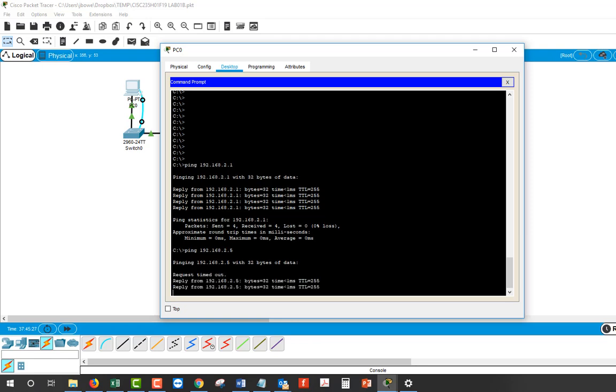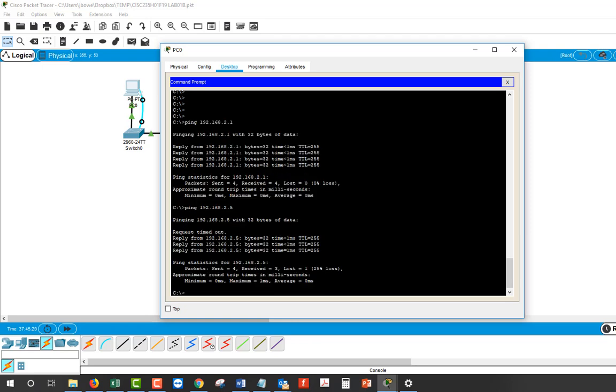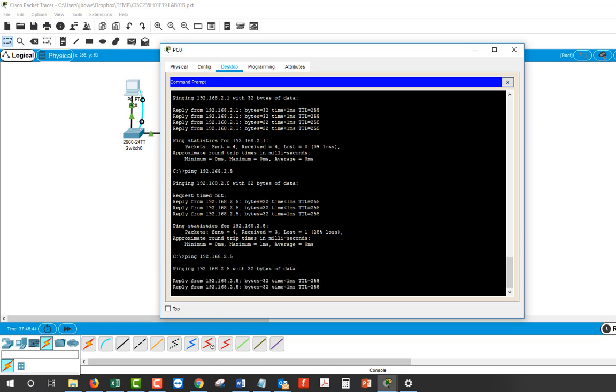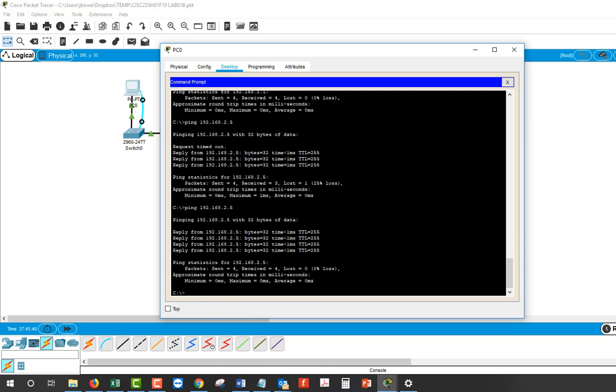And let's see... oh, here we go. It's finally responding. Sometimes there's a little bit of a delay. It takes the device some time to respond, but once it starts responding, then it'll go 100%. So if we ping this again, you'll notice we'll get 100% reply. There it goes. Okay, so we're good. So from our PC, we're able to talk to our switch and to our router.